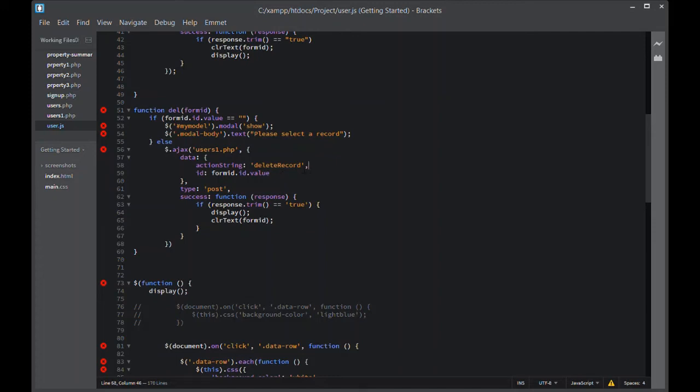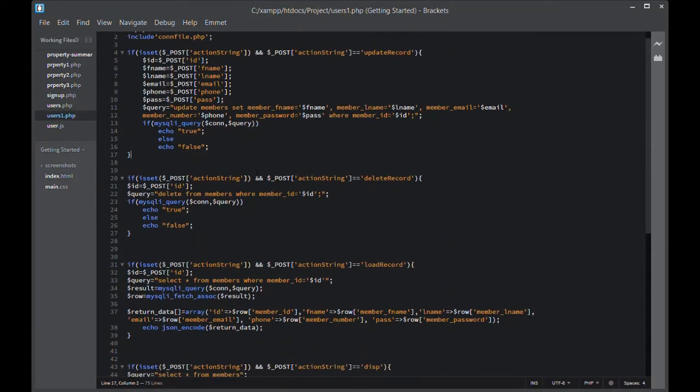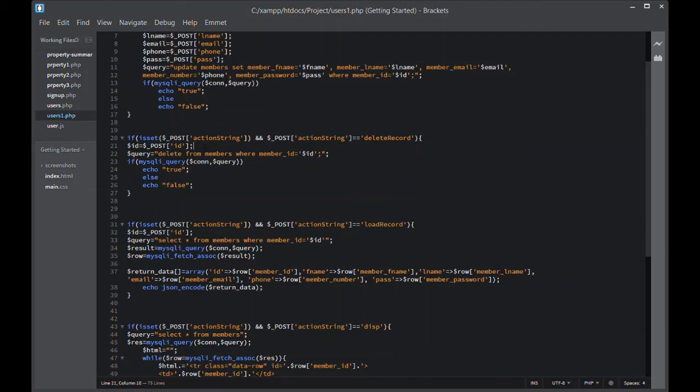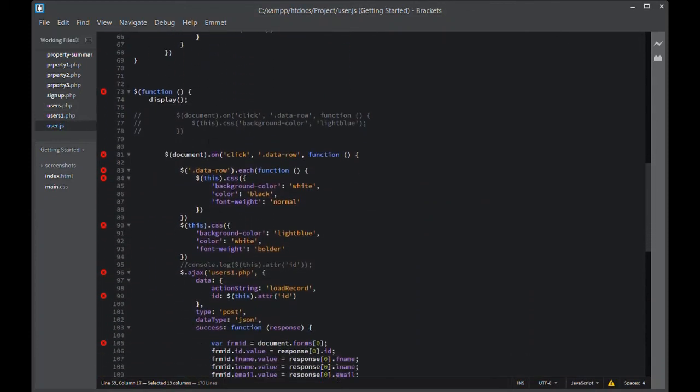So it sets the action string to delete, and we only need the ID for delete. So it fetches it to the user1.php, and then in delete record we just take the ID from the post method, assign it to ID PHP variable, and then delete from members. Remember members ID is, so it just recognizes based on ID and it deletes it, and then it shows if it's successful or not. Moving on, we have a display function here.